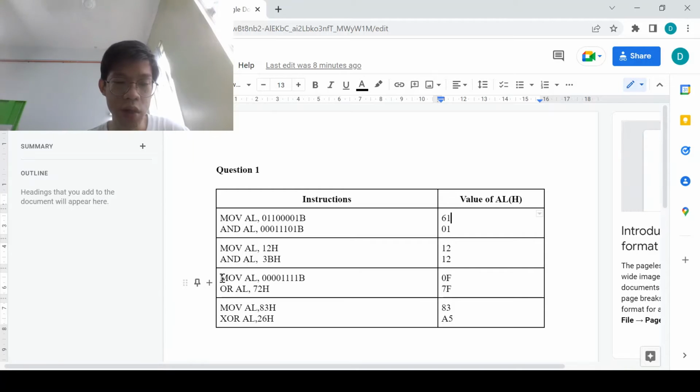Next, we will move to question 3, the third question in this question 1. So we will have to move this 00001111 binary into AL, and we have to OR with this hexadecimal value. As in question 2, we also need to convert this into binary form. So the 72H in binary form will be 01110010. Hence, we will carry out the OR operation.